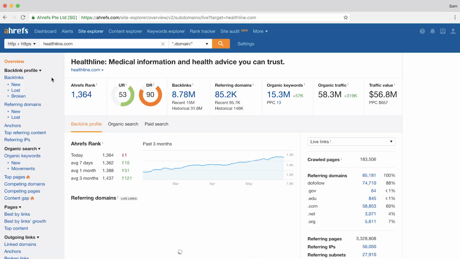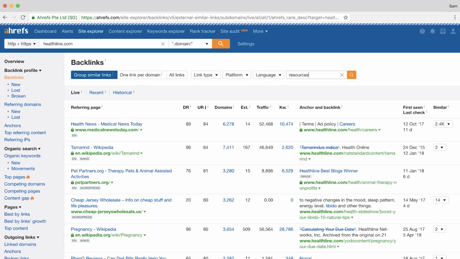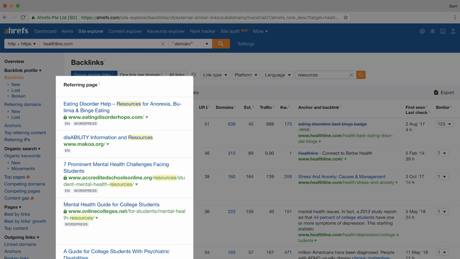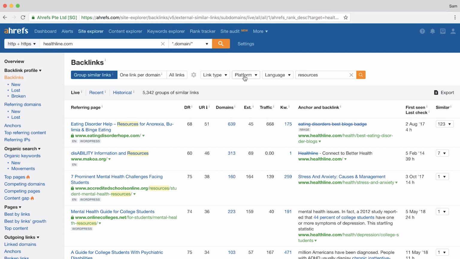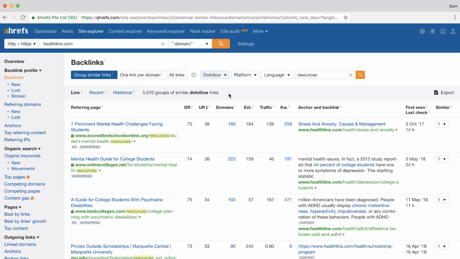Now, assuming I have a blog that covers most of the topics that they do, I can just go to the backlinks report and then I'll type in "resources" in the search box. After it loads, you can see all of the pages that mention the word resources in the title or URLs. And if you want to narrow this down further, you can use the type filter to only show dofollow links.